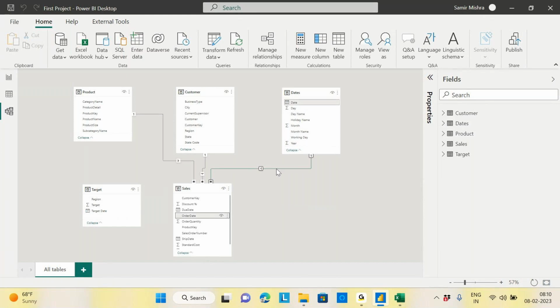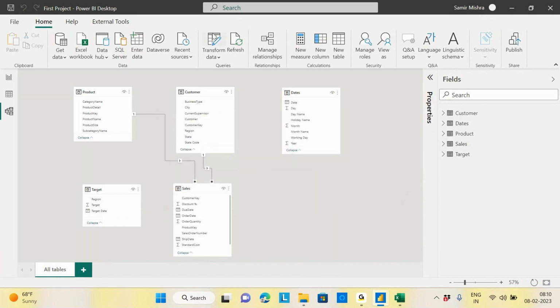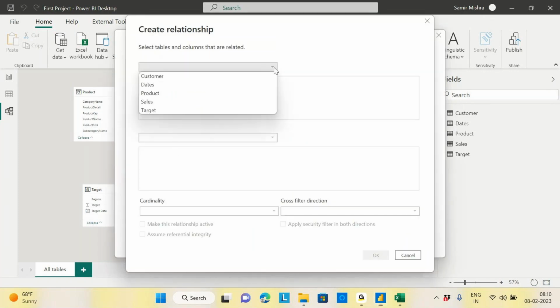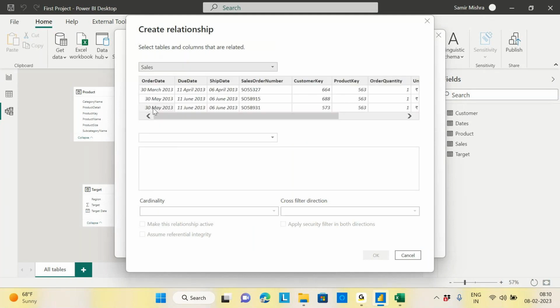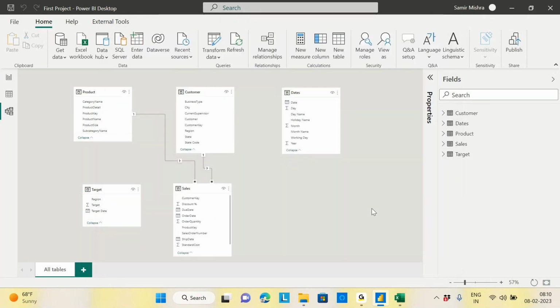Or there is another way to do it. If you are not sure about dragging, click on Manage Relationships here, then New, select your sales table and select your date table. Click on the order date, click on the date. Everything will be filled in automatically, and click OK. This is one more way to create a relationship, right?